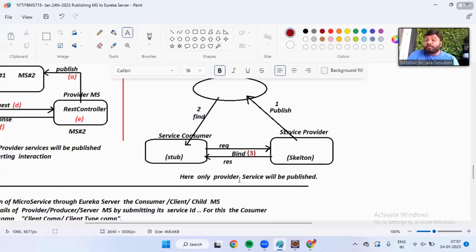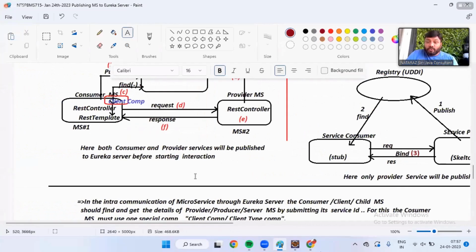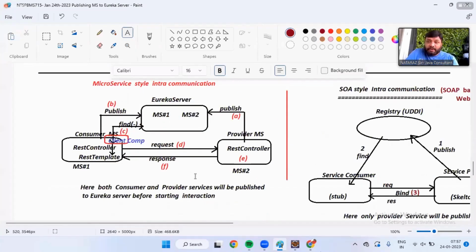Here only provider service will be published. Here what happens, guys? Both consumer and provider services will be published to Eureka server before starting the interaction. See, provider is published, consumer is published. Then communication is taking place or not? I want reply, boss. Come on.